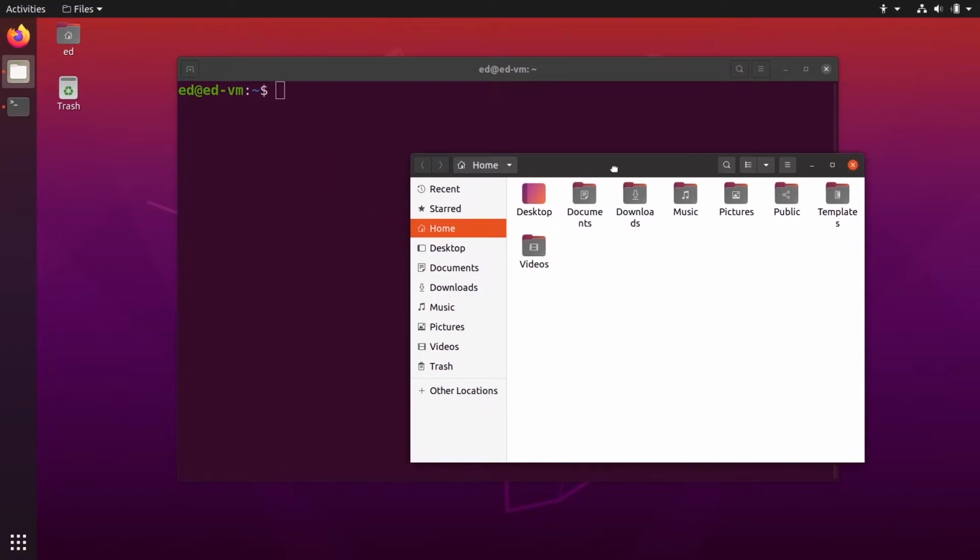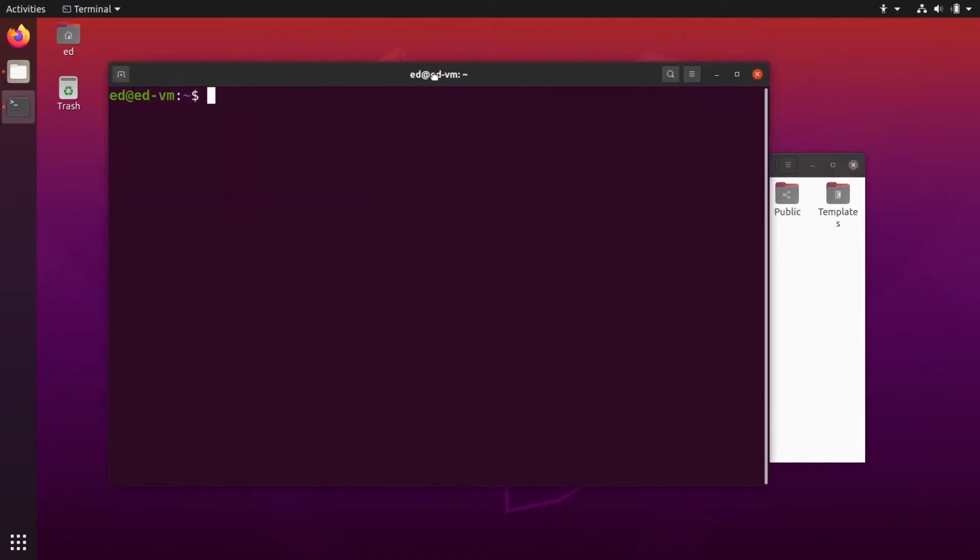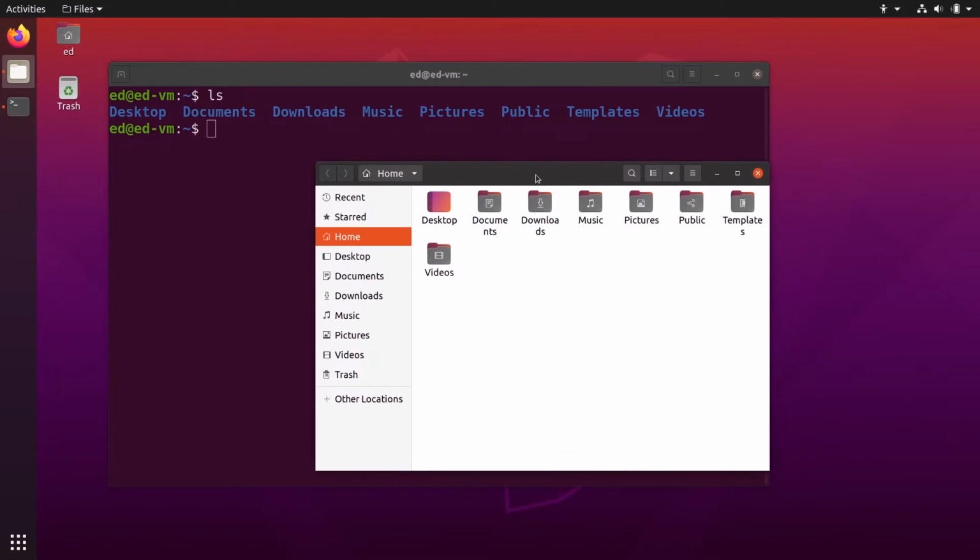Now, the first command we are going to use in the terminal is the command ls. So you just type ls like this, and this is going to list all the files and folders where you are currently in the terminal. Okay, so you type ls and press enter, and you can see, well, that's the same thing. Desktop, documents, downloads, music, etc.